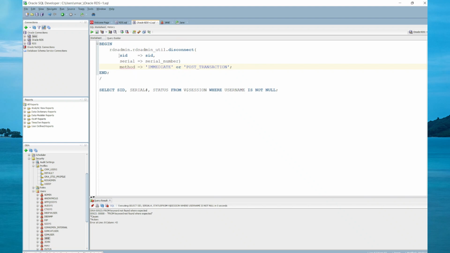Disconnecting a user and terminating sessions are common DBA tasks you will perform sometimes. While Amazon RDS doesn't provide shell access to the database instance and restricts access to certain system procedures, Amazon RDS does provide some procedures in the rdsadmin.rdsadmin_util package to perform various database administrative tasks.